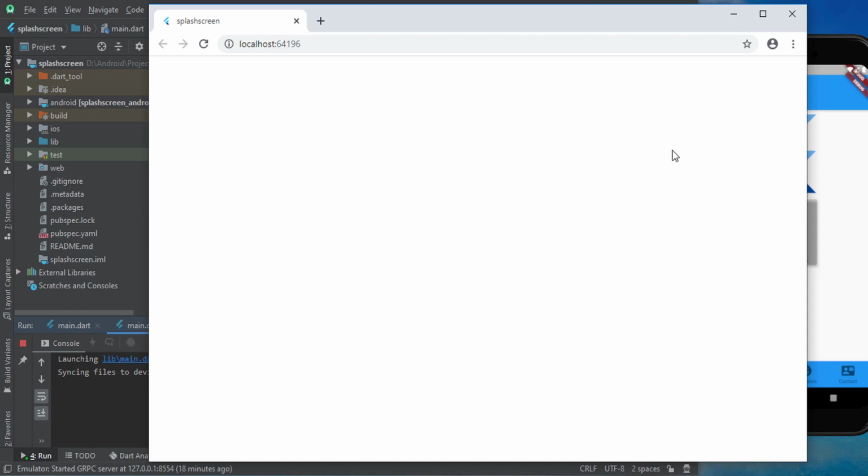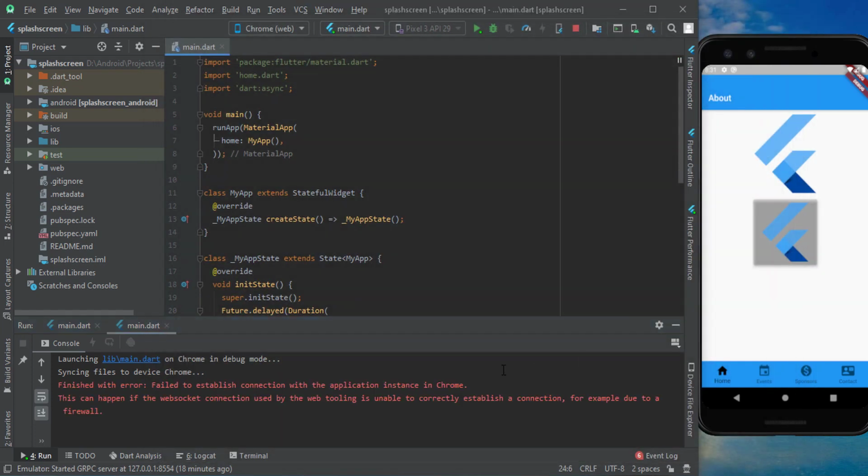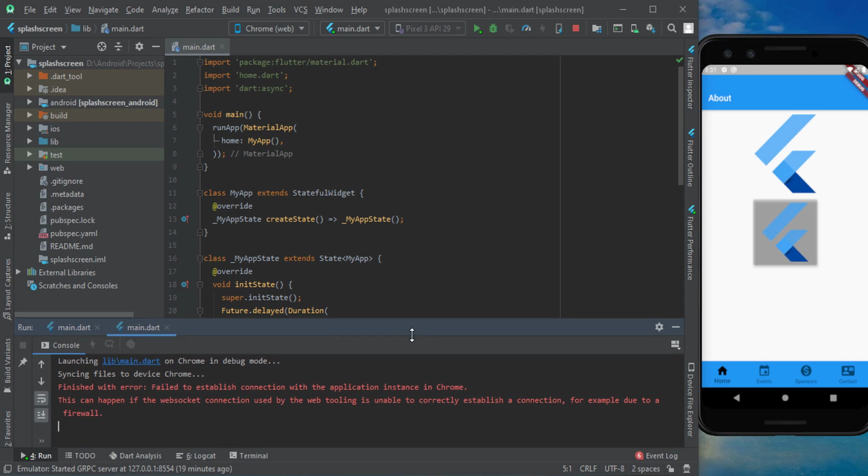It will automatically close this window. The reason for this to happen is that Flutter for web is still kind of a beta version, and that's the reason why it's not stable. As you can see over here, it failed to establish a connection with the application instance because the WebSocket connection could not be established due to some reason. For example, it said that it may be due to a firewall, but this doesn't have a firewall enabled, so that may not be the reason. Sometimes this Flutter for web works fine on my system, but sometimes this might be the case.